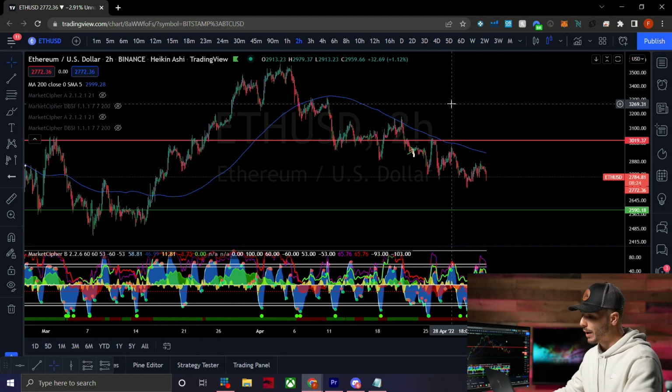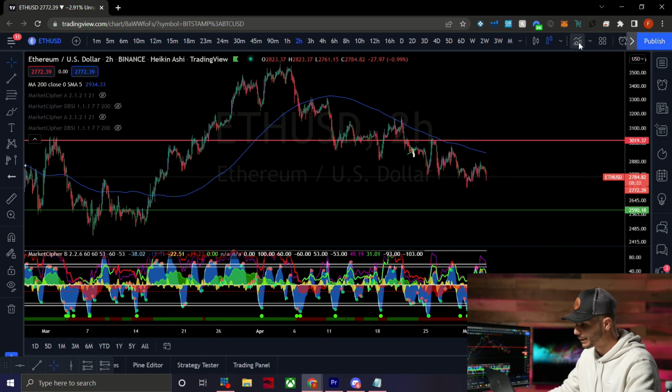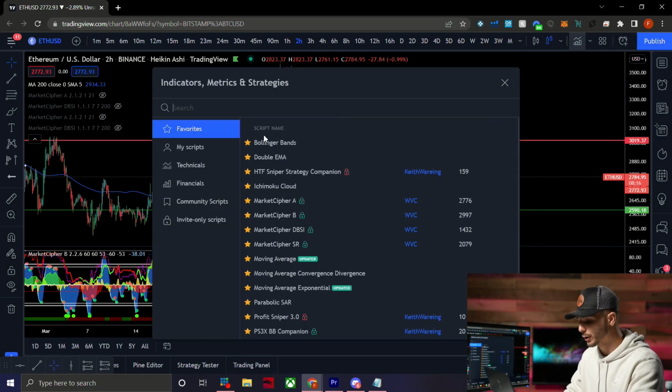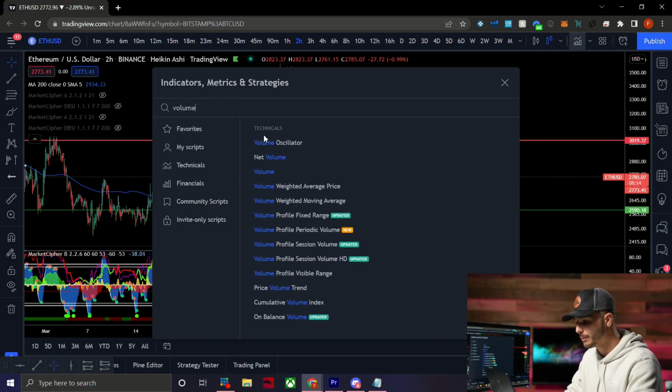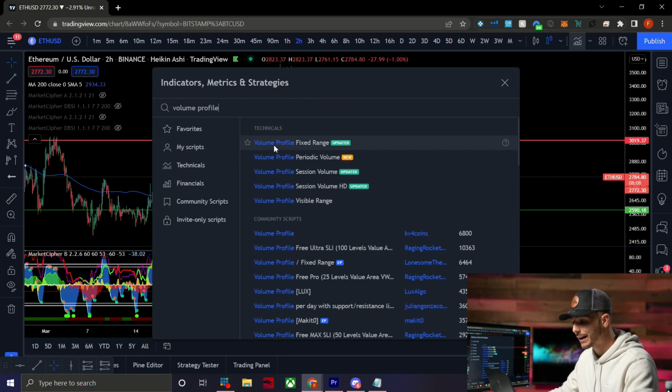But with that out of the way, what we're gonna wanna do is come on up to our indicator button, go ahead and click on that. You're going to wanna type in volume profile, right? And then there are a bunch of different volume profile indicators. You have your fixed range.